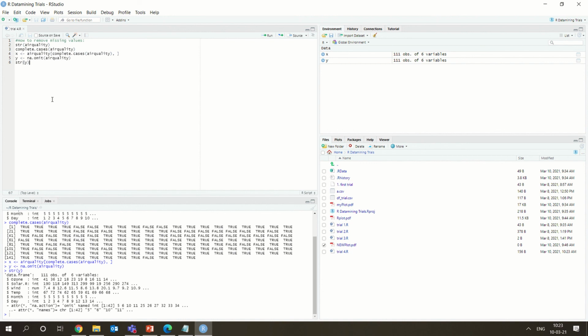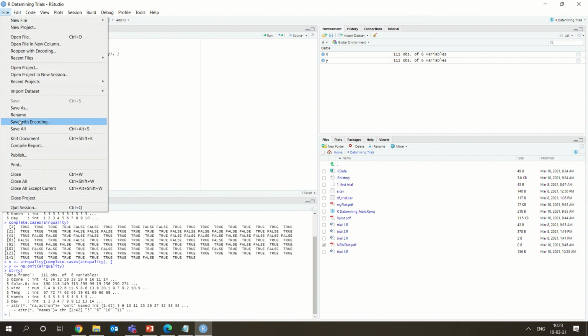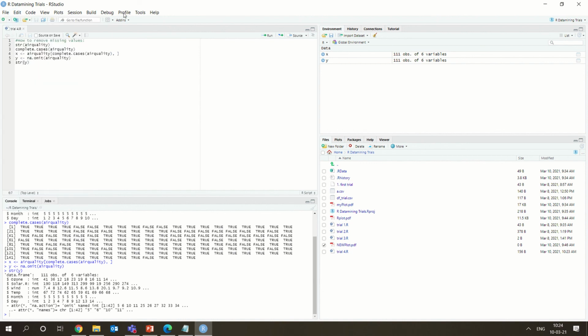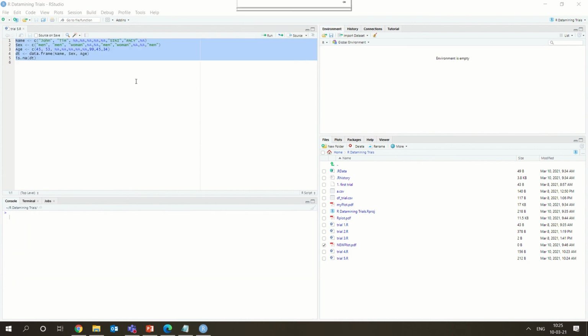So just wanted to tell you this. This is also possible. Okay. That's all for this particular thing. So this is another example which we are going to see for the missing values.